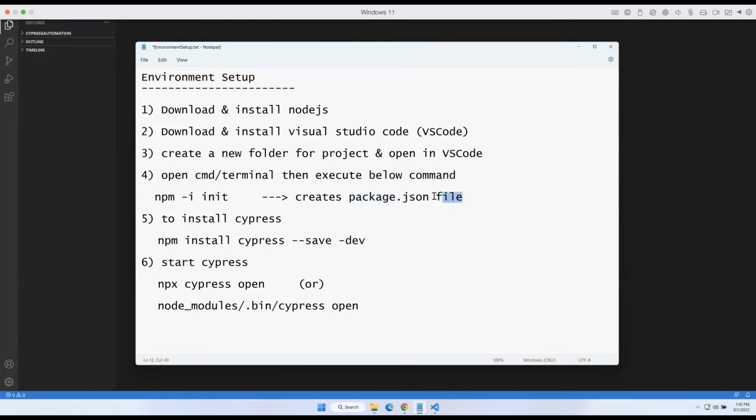And in the package.json file, we will have all the library information. So to create your package.json file inside your project, this is the command we have to execute in the terminal: npm init. This command will automatically create a package.json. This is mandatorily required. And once you get a package.json, then we will try to install Cypress, and then all Cypress related packages or libraries will be part of your project.